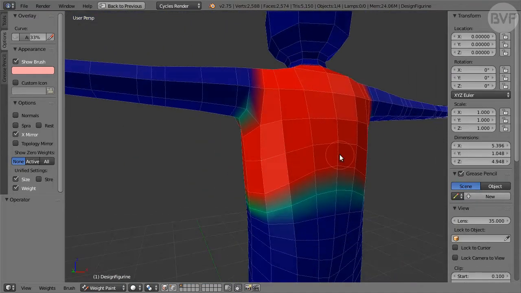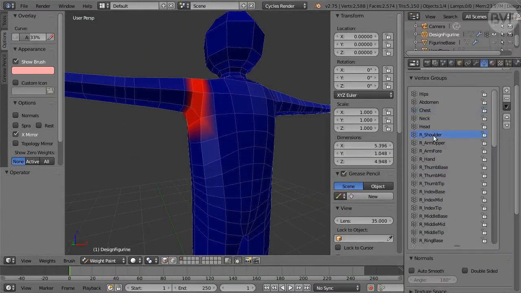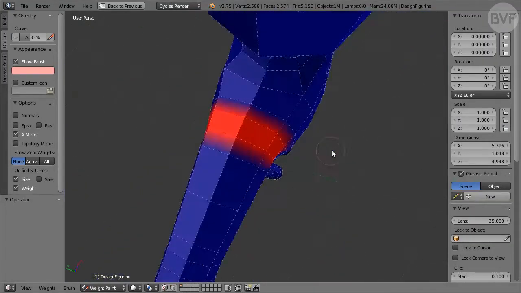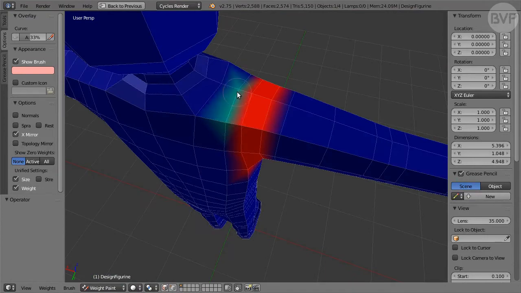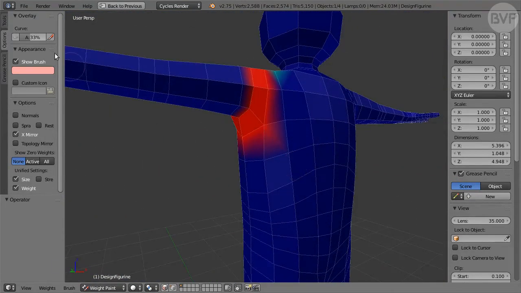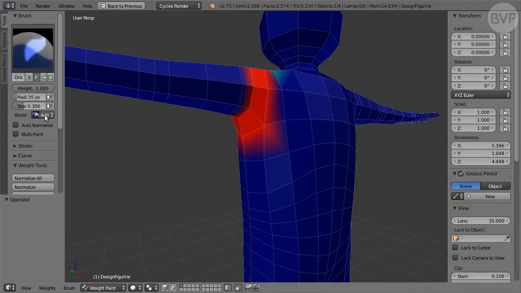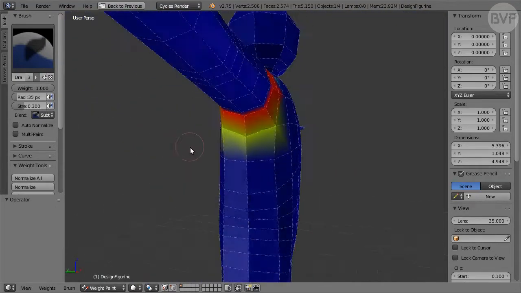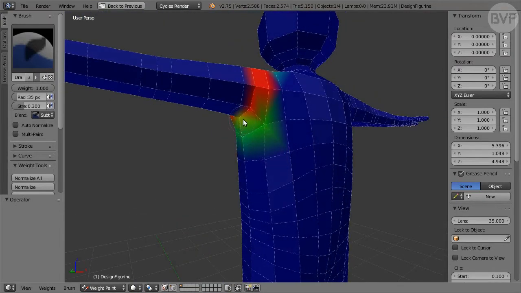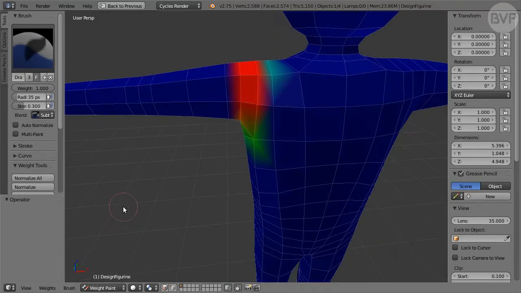Finally, the right shoulder. Paint a touch of green into the chest area toward the neck, but not too much. Take care not to paint on the head. Then change the brush blend mode to subtract and reduce the weighting in the armpit area, minimizing deformation there. Great, that should do.